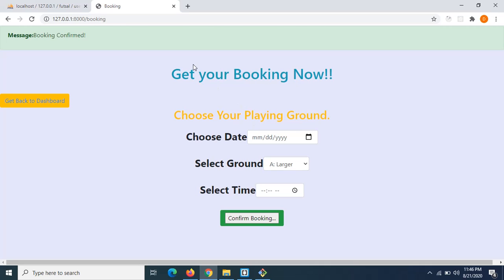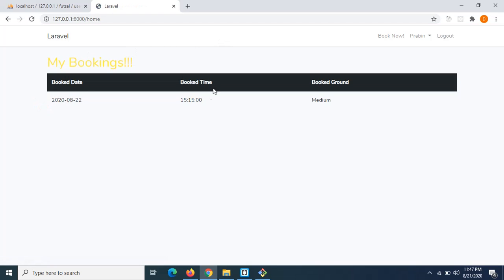See, the booking has been confirmed. Now let's get back to our dashboard. Here you can see my bookings. This is my home on the navigation bar, from where I can log out as well. I can see my book date is 2020-8-22, the book time, and the booking ground medium. So this is how I can check my bookings.